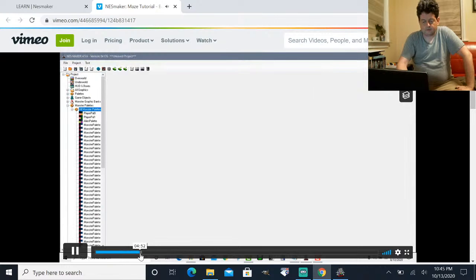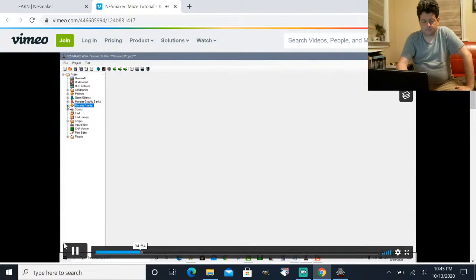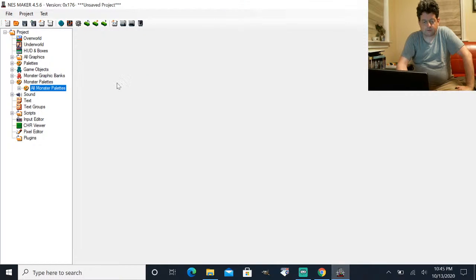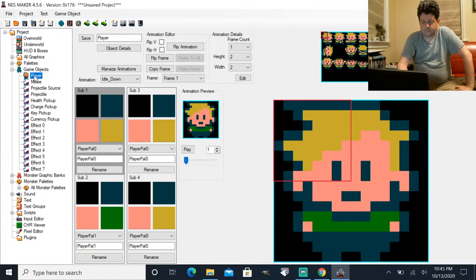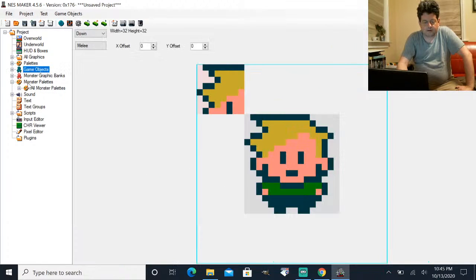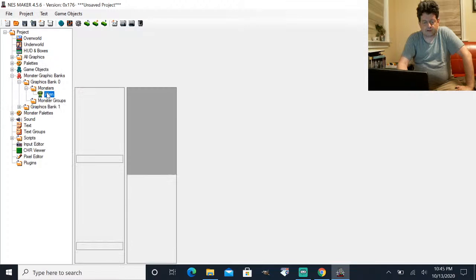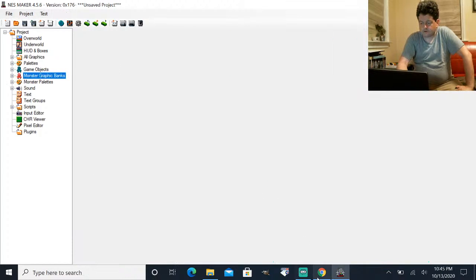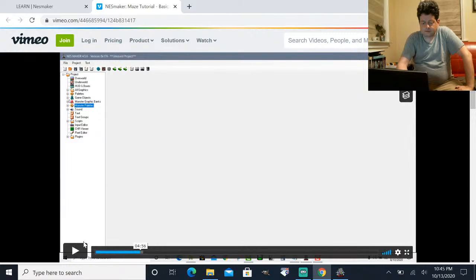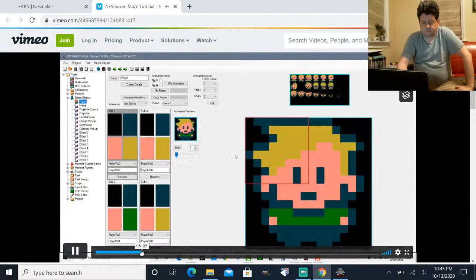Now, if you were to go back and look at either your game object for your player, let's look at both. Game object, player. He's looking normal. And monster. Monster 0 and alien. Yep, good to go here. Or your monster palette that it was showing.